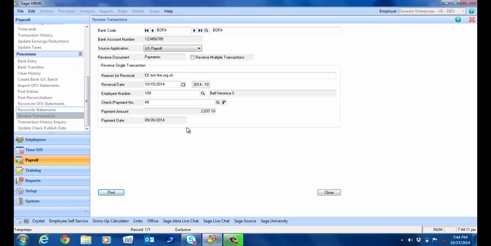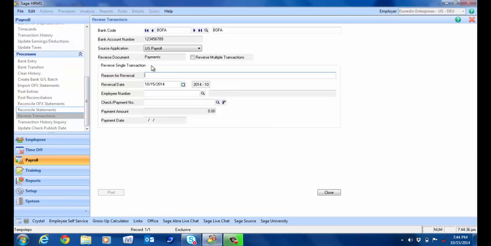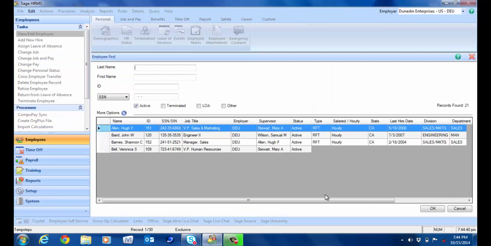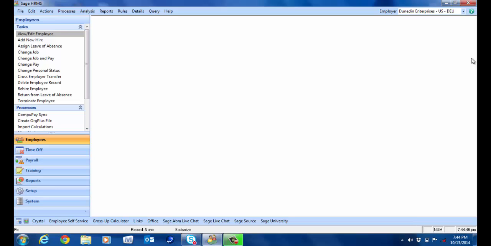At this time, we have all the information that we need to process the reverse transaction. We will now click on Post. It has processed and then delivers a message that says reverse transaction completed successfully. We will now close out of that message and close out of the reverse transaction completely. Next, we will demonstrate voiding or reversing the transactions for multiple checks.